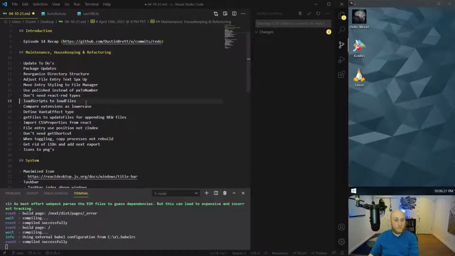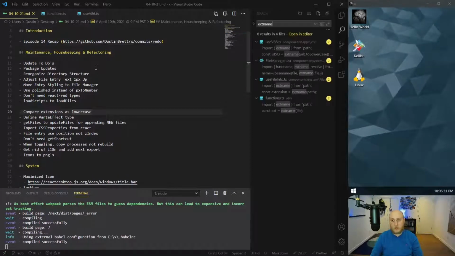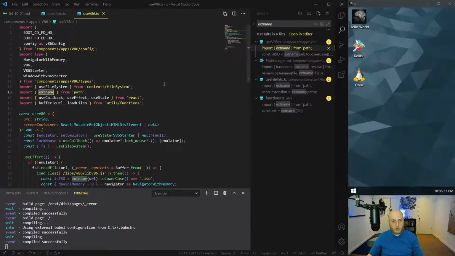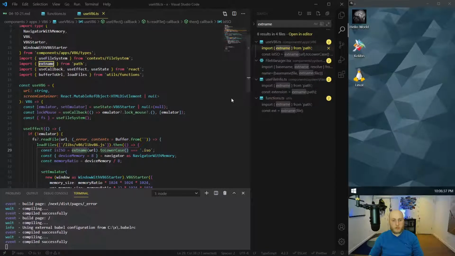That's done. Next thing, compare extensions as lowercase. Yeah, somewhere I'm not doing extension comparison. Probably in a few places I'm not doing it properly. Here I'm doing it right, to lowercase. That's correct.